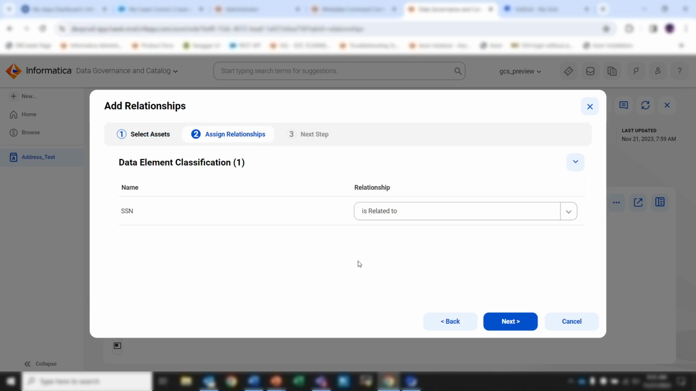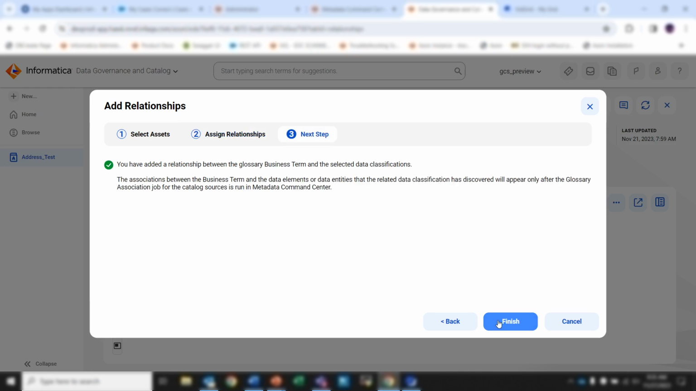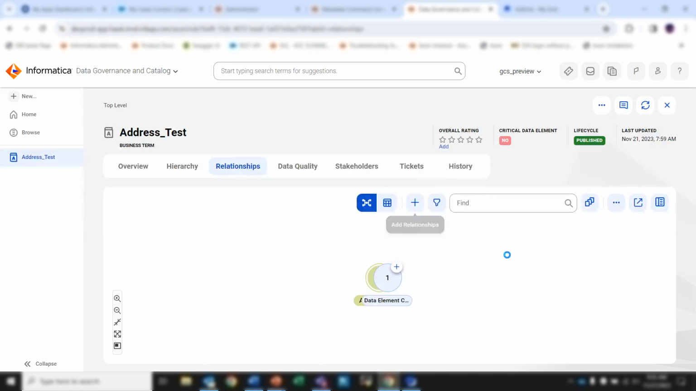Under assign relationships tab, we need to choose the type of relationship. So for now, we only have is related to relationship. So we'll choose that and we'll click on next. This confirms that the relationship has been made between glossary object and data classification object. Then we'll click on finish. As we can see here, the relationship has been done and we can see it under relationships tab.